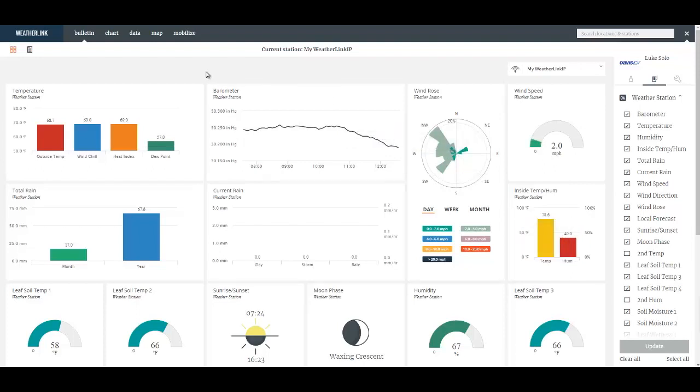Now, a key difference with the new WeatherLink 2.0 website is the ability to have one username, one login, one account for multiple Davis weather systems. For example, on this site here, I've actually got 3 systems pushing data up to my account, and by selecting any one of these, I can view the bulletin or chart, look at the data for any one of those stations.